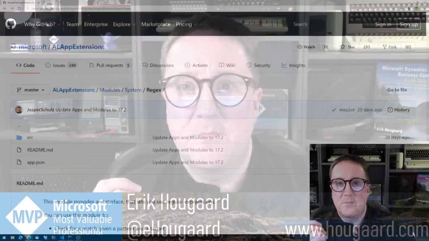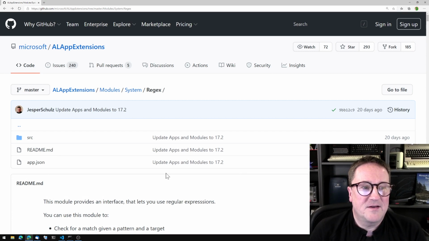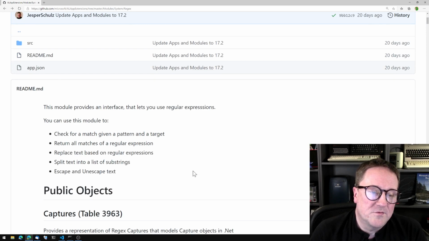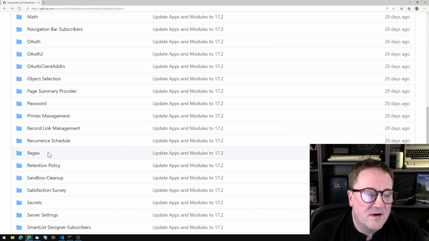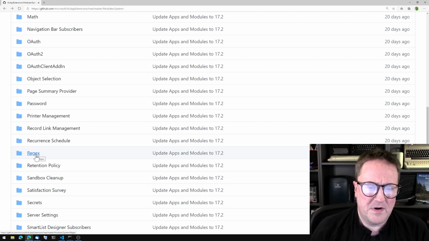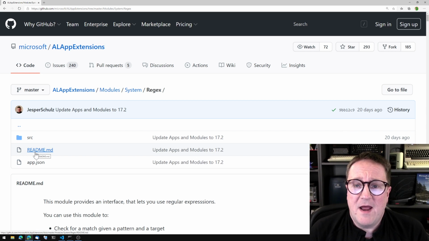If you were browsing the AL apps extension source code lately, you'll have seen that we actually got a RegEx module in Business Central now. I think it came in 17.1 or thereabout. So now we have RegEx available in Business Central.